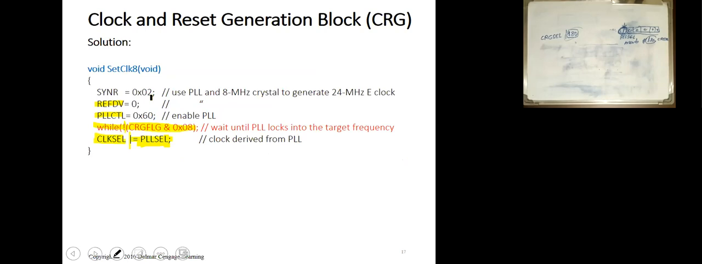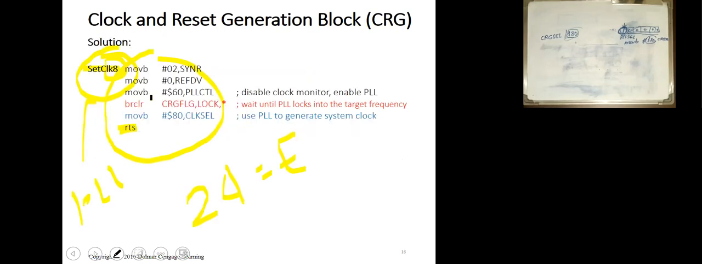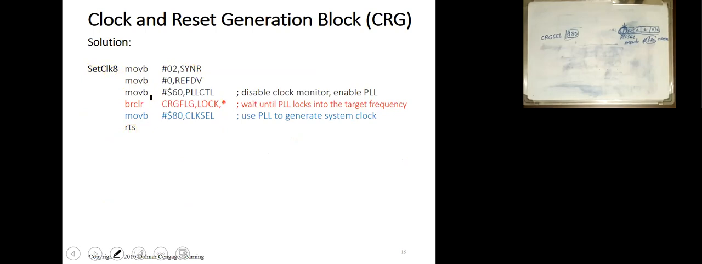Okay? Now, the way we did it here, whether in C or in assembly, the way we knew that the PLL is ready to be used is through polling the flag. So this is polling, essentially. We are just waiting. We are wasting our resources, just waiting for the PLL to finish. Now if I had something else to do, I could have let the CPU execute it and enable a PLL interrupt. The clock is ready, it will interrupt the other tasks and switch to the PLL clock.